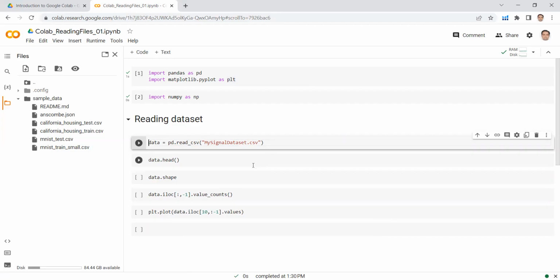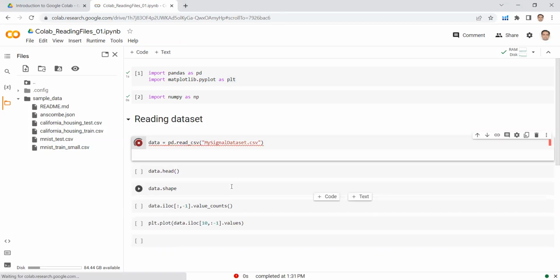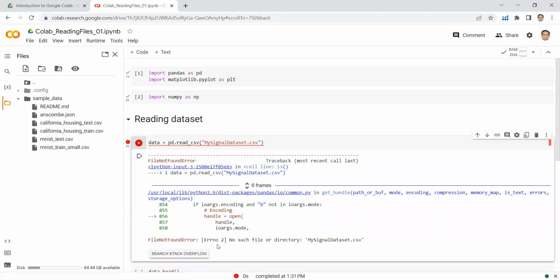Now, the most important part of Google Colab is coming. I have to read the data. Let's see if I run this cell, whether I am able to import the data or not. If I run this cell, you can see I get an error, no such file or directory. This is error 2, no such file. The reason is I did not set a path. If you remember at the start of this video, I said that the path is very important and we must know the path where our files are present.